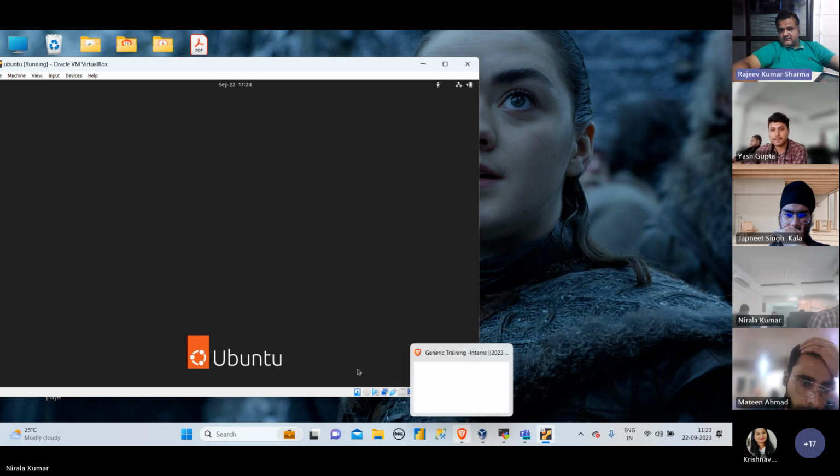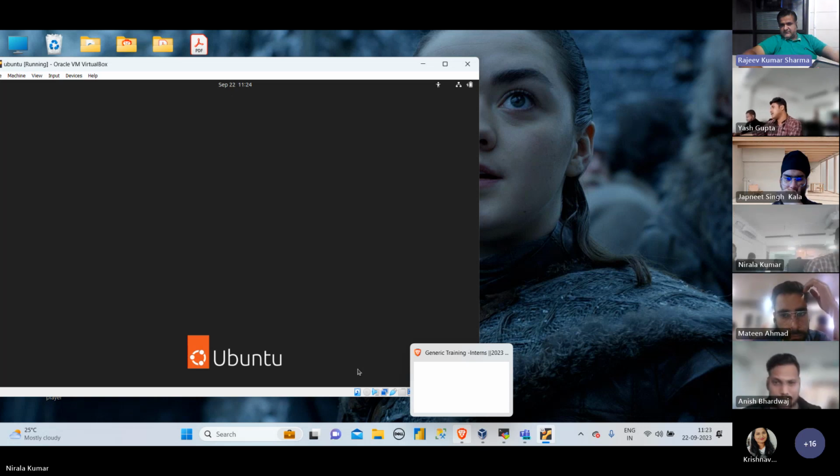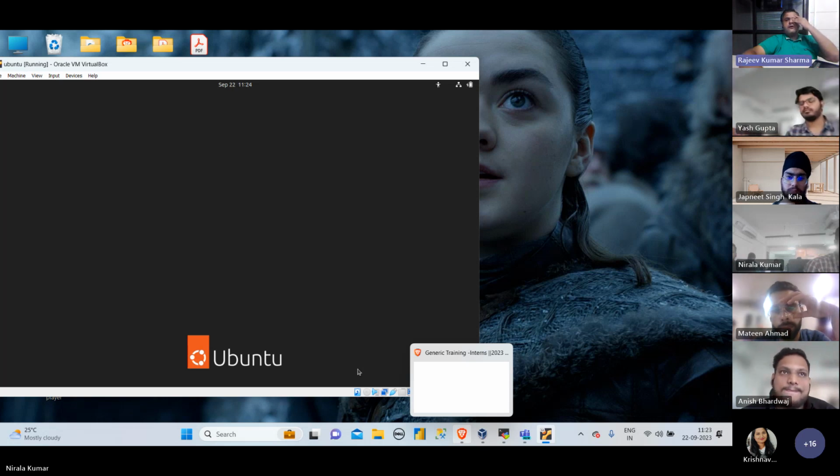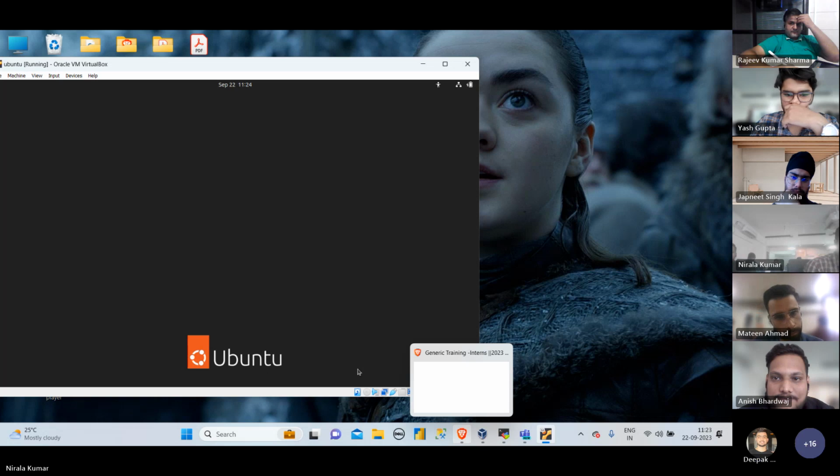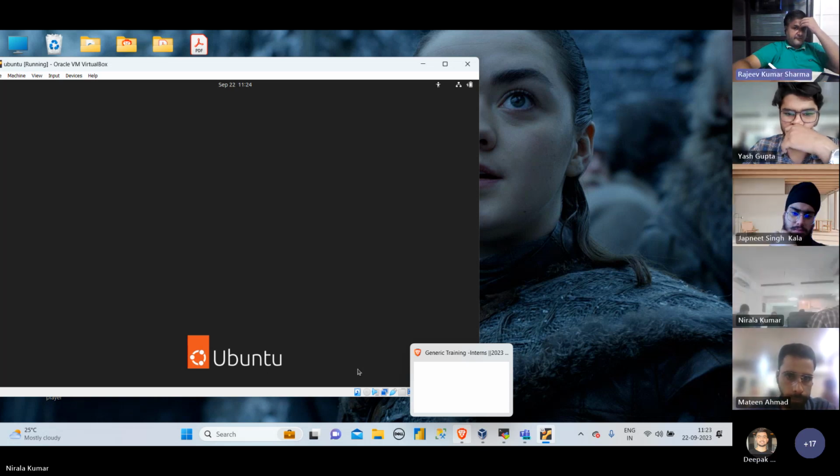So, let us move to another person. Yes, Deepak. Deepak Kukreta, what's the status of your task? Sir, I have successfully installed Docker, but I am not able to log in to it. Log in where? Docker Hub.